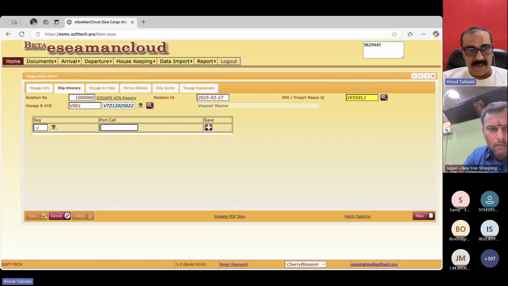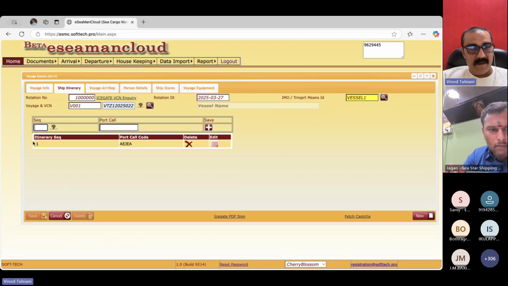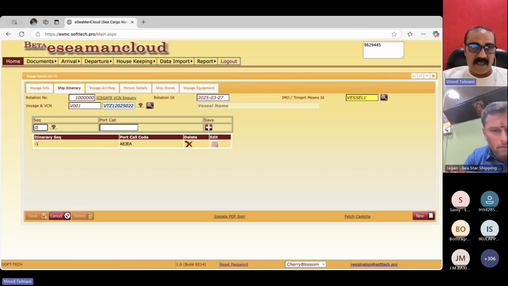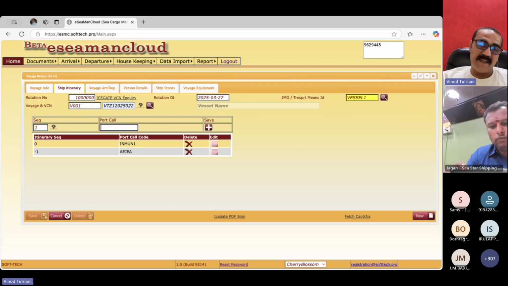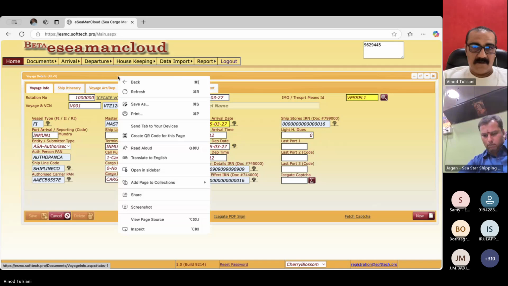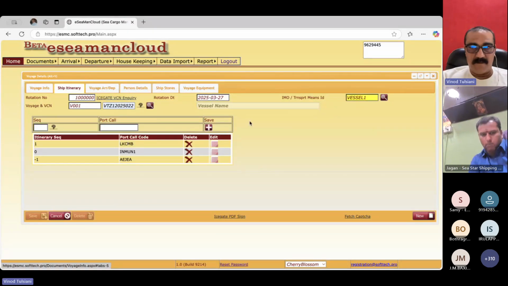Like here, I am entering the last port as, say, AEJEA. So in this case, SAM will be FI because our last port is a foreign port and the current port is Mundra port. Now, in case of SDM, in case the next port of loading is an Indian port, then we have to mention II. And in case the next port is a foreign port, then we have to mention FI. Like here, the next port of loading is LKCMB, so it should be FI. Okay, noted, sir. Okay.